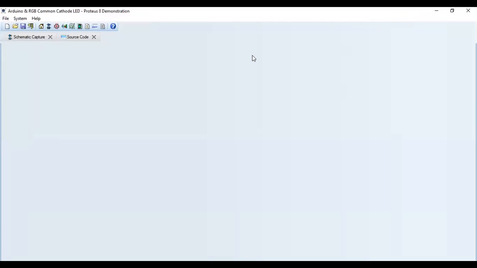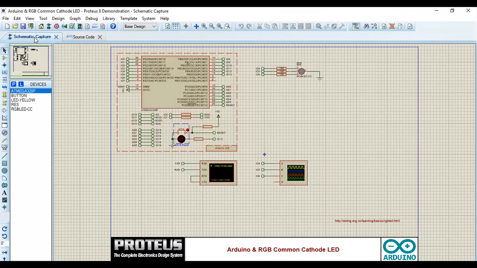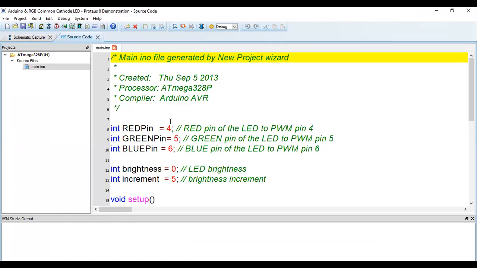Then go in schematic capture. You can see we have an RGB LED, one oscilloscope, a virtual terminal, and this 13th pin LED, which is inbuilt on the Arduino. So we will use this 13th pin LED, and we will generate the square wave on this pin only. You need to alter the source code for that.